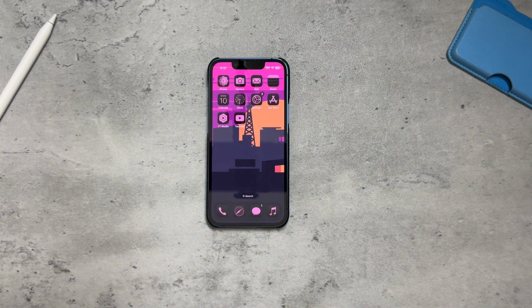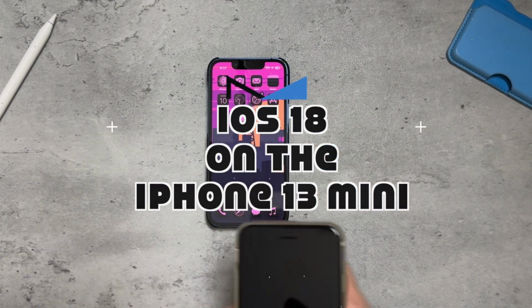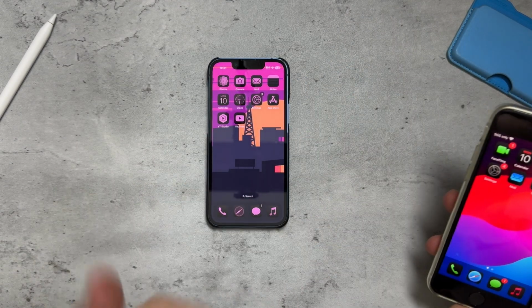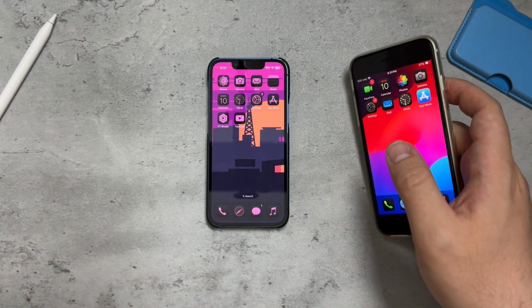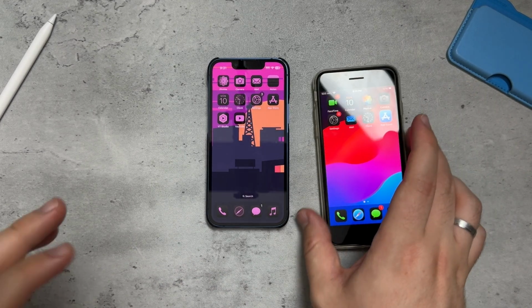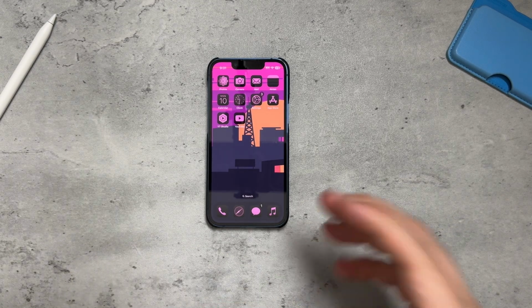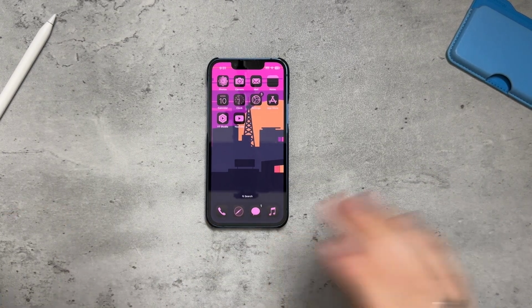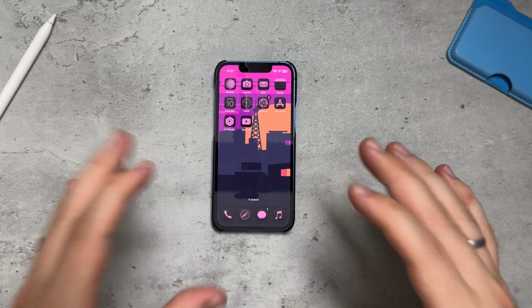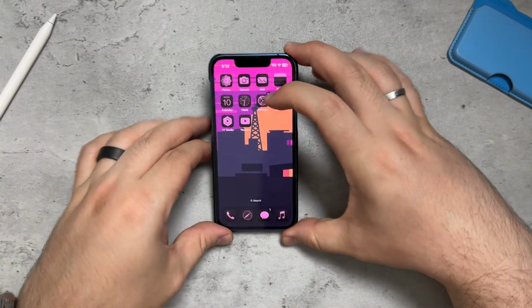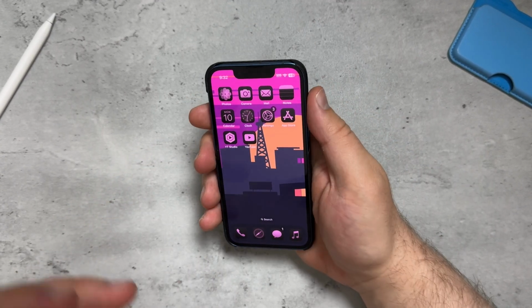So I've got iOS 18 on the iPhone 13 mini, but I also got iOS 18 on the iPhone SE as well as the iPhone 15 Pro Max, which should be the first video that's coming out. So if you're watching this specific video, that iOS 18 video on the 15 Pro Max should be out by then, as well as iPadOS 18 on the iPad mini 6, which is going to come out probably after this. But let's talk about iOS 18.